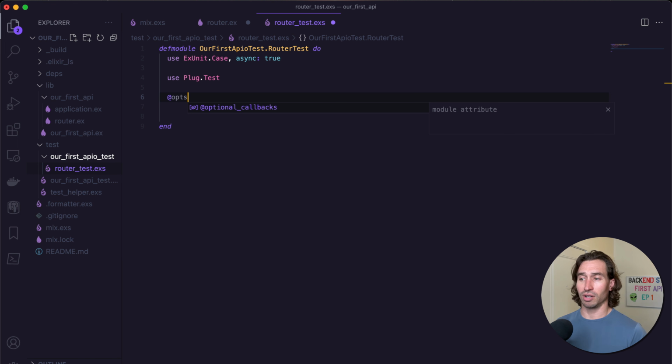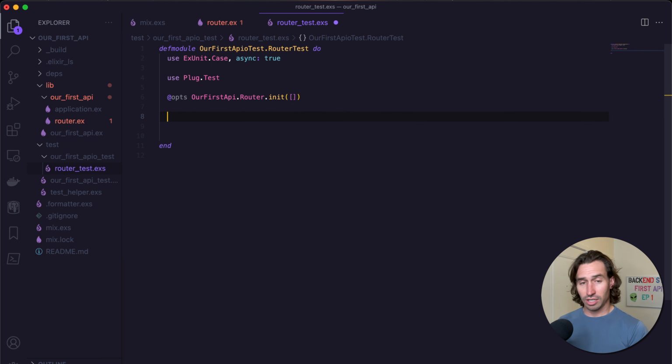And we're just going to call our plug init function from our router file. I'll show you how we're using this in a second. So we're just going to say our first API dot router dot init. And then we're just going to pass in an empty list. We're going to create a test for our GET request. Okay. So we're just going to say test, opening quotation marks, return. Close off those quotation marks and then type in a do, and then that end should autocomplete.